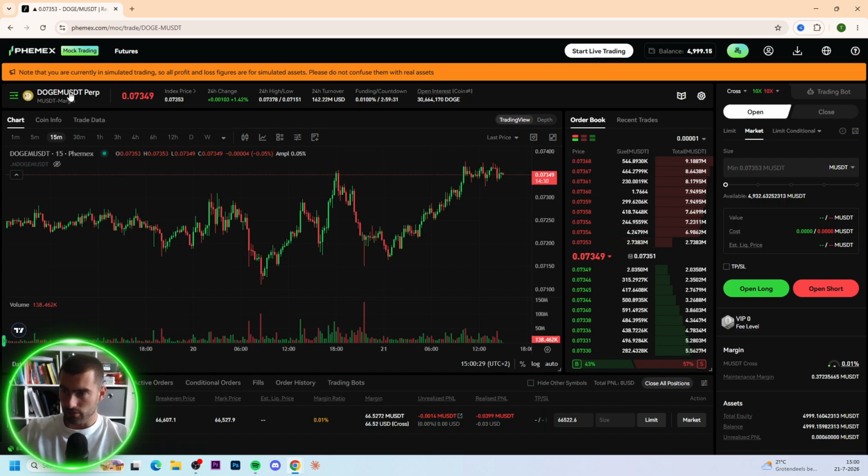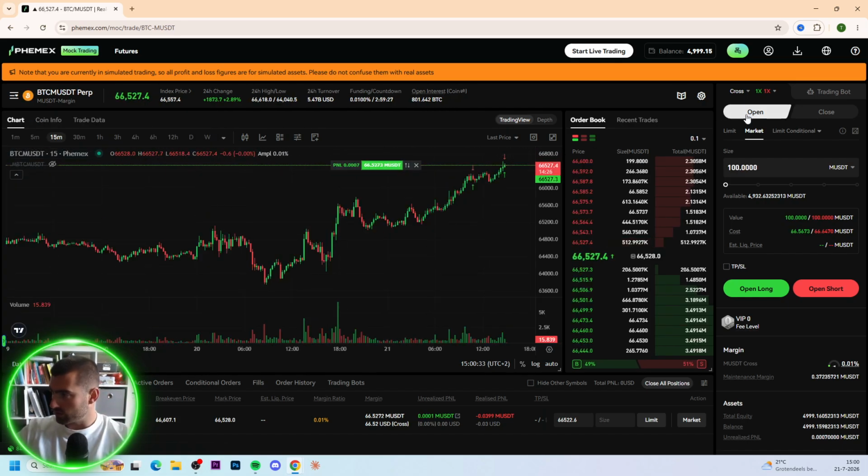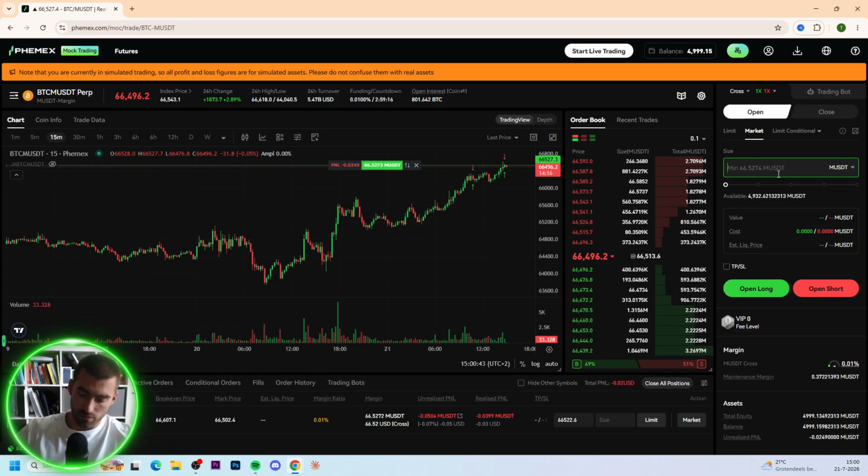If you look right here at the symbol list, we can select Bitcoin. And then we go to open market and fill in the size in USDT, or if you click on it, in Bitcoin, how much you want to buy. So decide for yourself what you want to do. I want to buy 100 USDT.